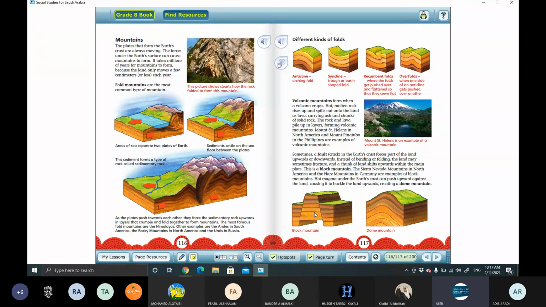Hot magma under the Earth's crust can push upward against the land, causing it to buckle the land upward, creating a dome mountain. So here we have hot lava trying to push up this place. Of course, because you have hot magma and hot lava, they make a very, very big pressure upon the Earth's crust, leading them to rise above.